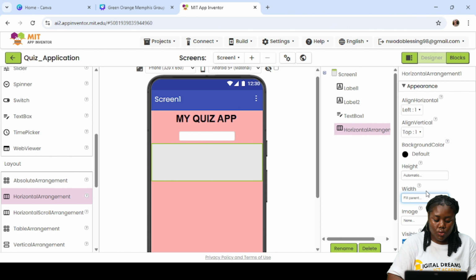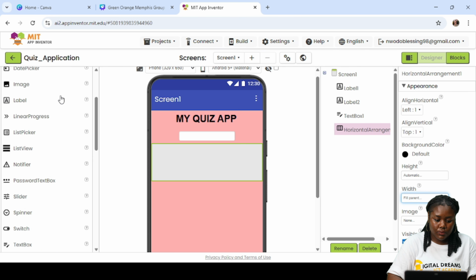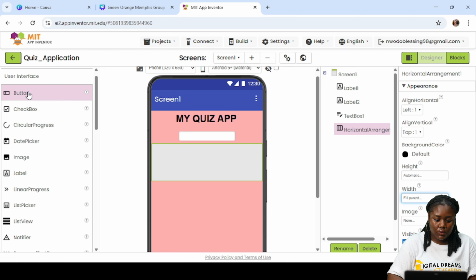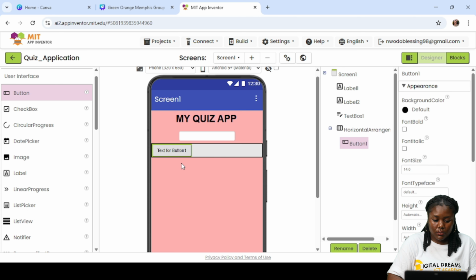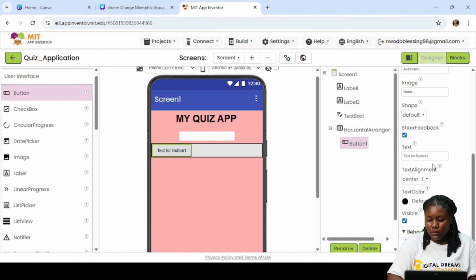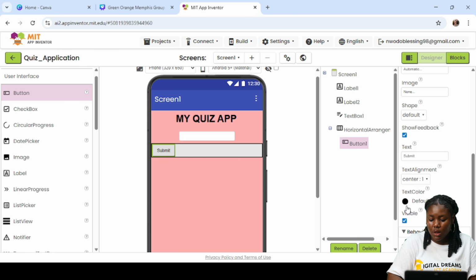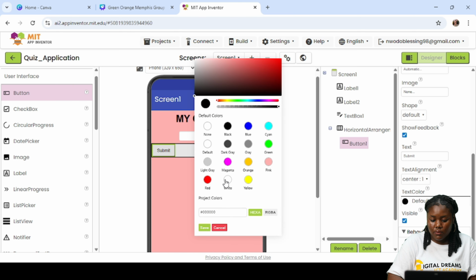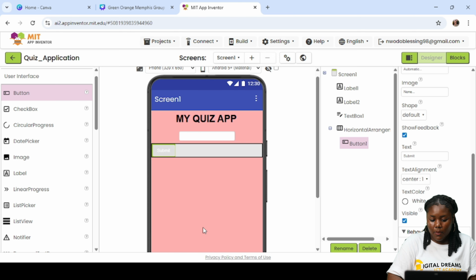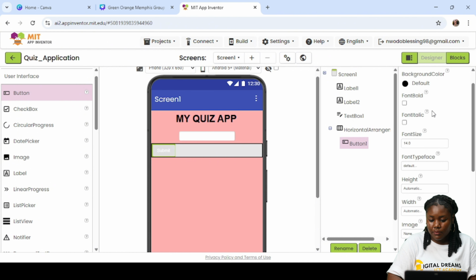So now I'll be dragging two buttons into it. I'll drag the first button. Okay, here is the first button. We're going to change the text of this button to submit. That'll be your submit button. When you're done answering your question, you can submit. And then we're going to change the text color to white. The background color should be green.